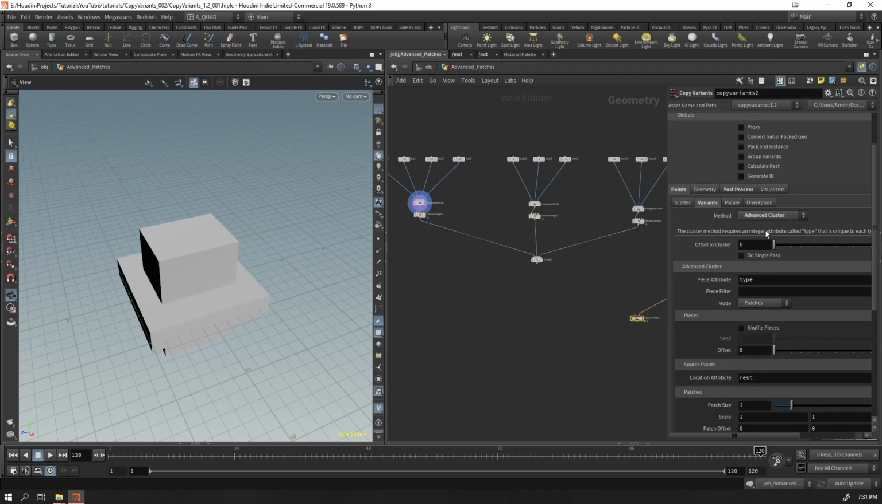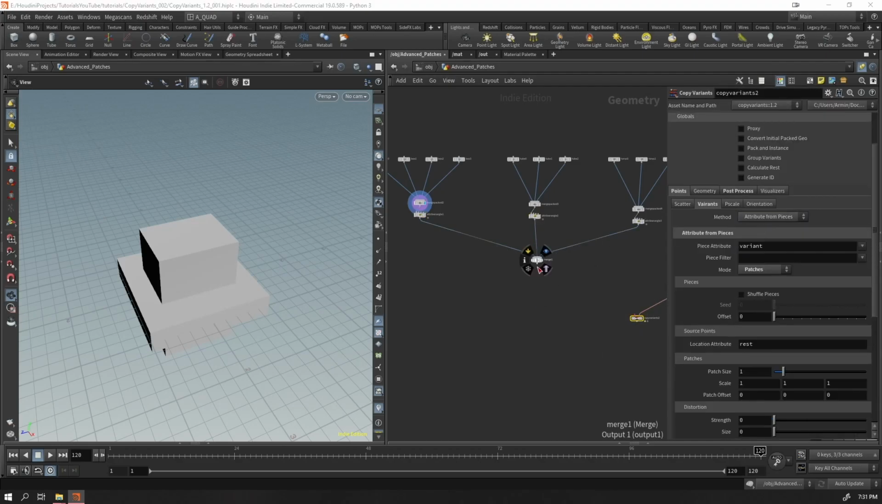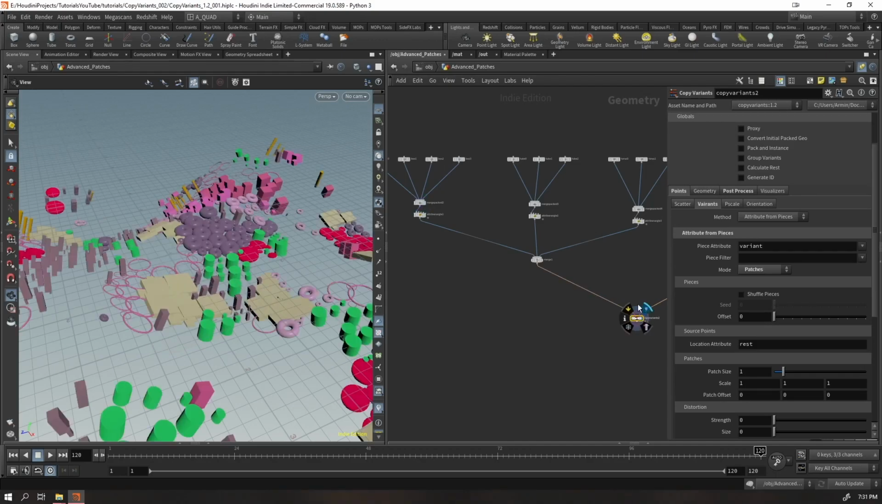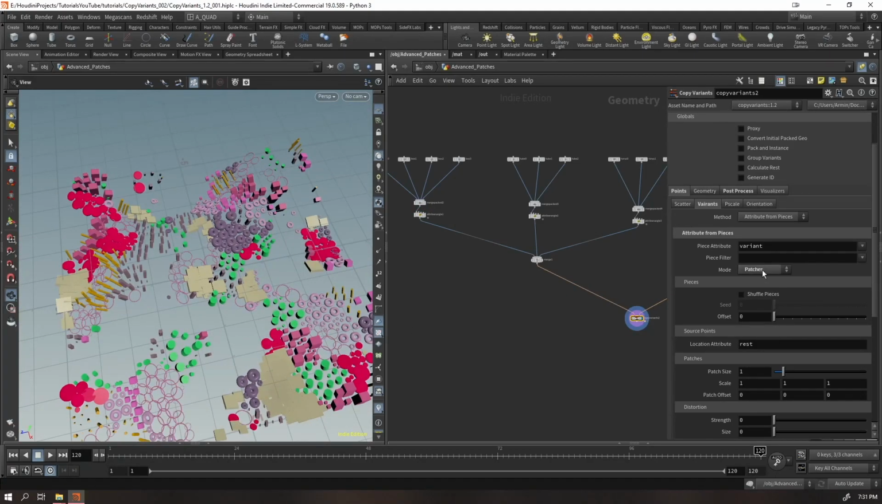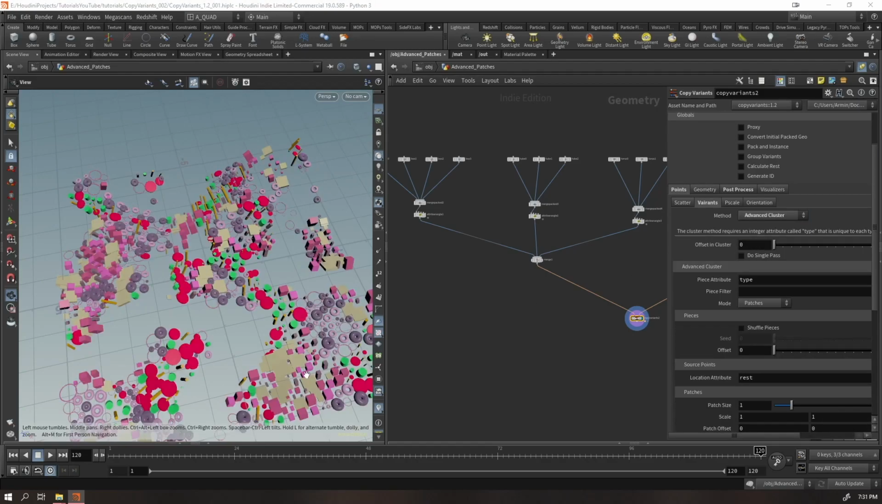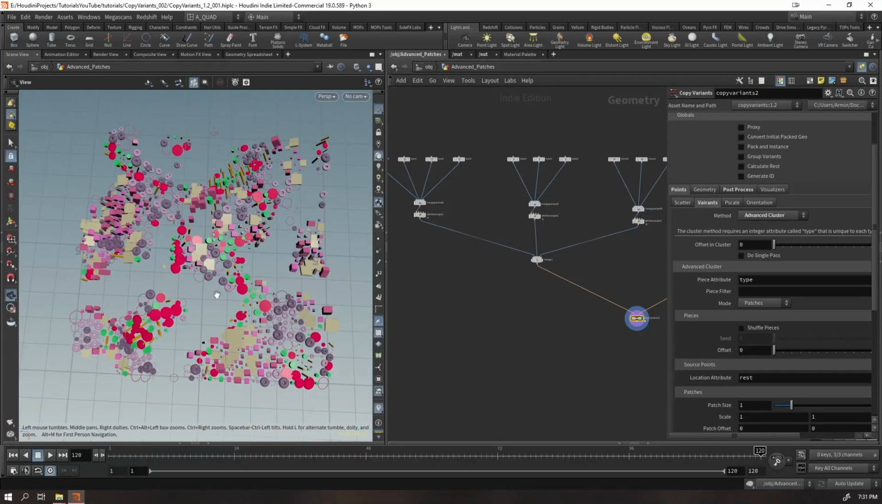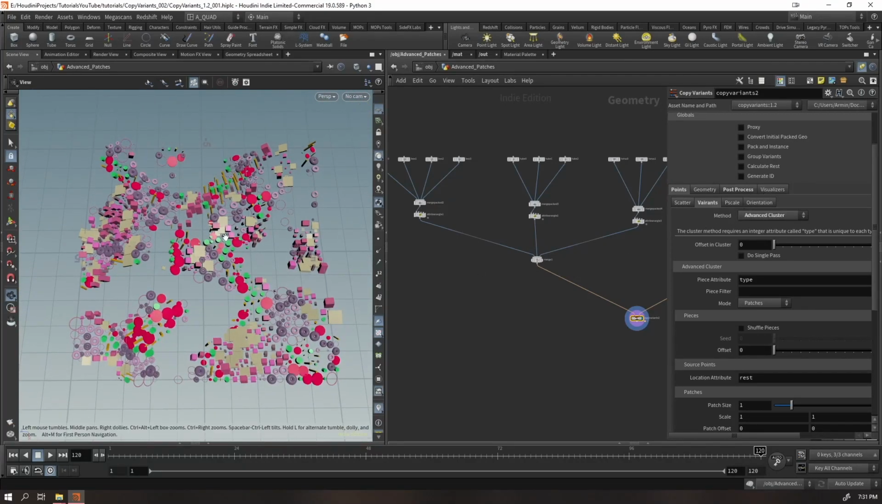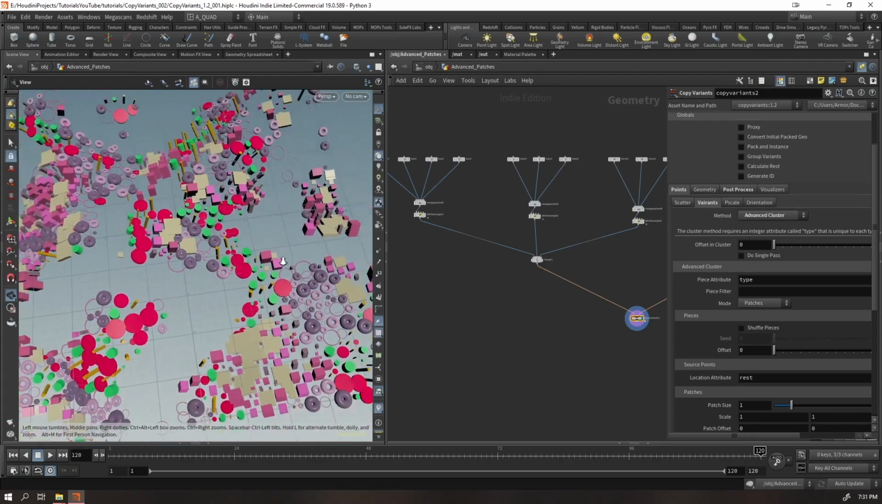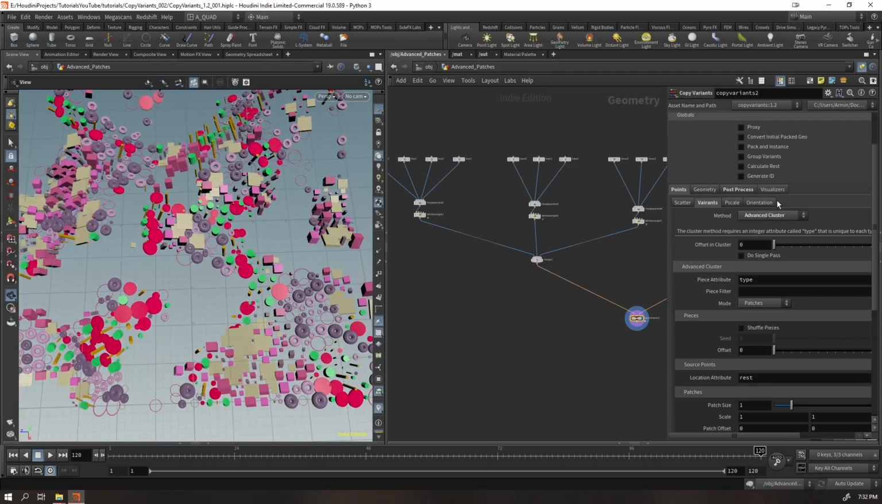And we're on advanced cluster. I'm going to switch this to the normal one. So this is what we get from the normal patch. And when we switch to advanced cluster, this is what we get now. Okay, it might not look like it's working, and that's because you have all these different colors, so it makes it a little bit hard to understand.